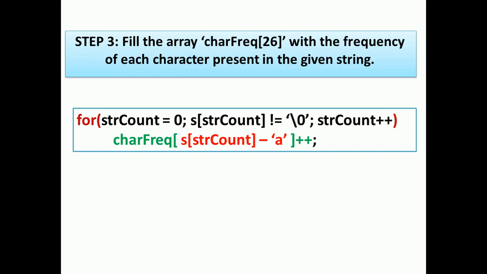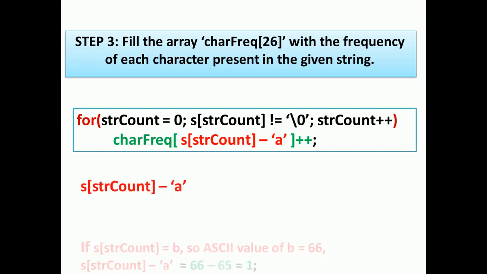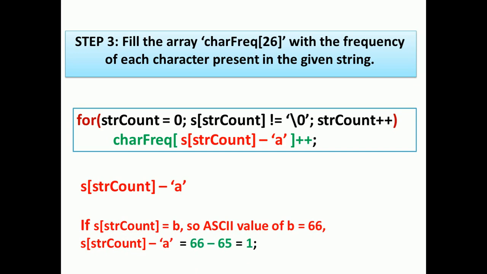Now, if you are a beginner, you may wonder what the statement written in the square brackets of the character frequency array is. This operation indicates, let's say the character which you have read from the given string is B. The ASCII value of B is 66, and the ASCII value of A is 65, so our resultant value will be 1. This is actually the index where we are going to keep the record of the frequency of the character which we have read.